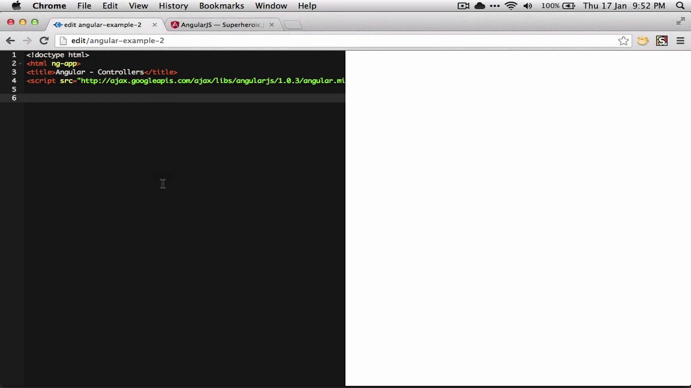In the last video we built our first Angular app using some models and data binding to connect a text box to the content of an H1. In this video we're going to look at the controller part of the MVC architecture in Angular. I've got here a simple bare bones app that brings Angular onto the page, and I've added the ng-app attribute to the HTML tag that tells Angular to instantiate itself on the page.